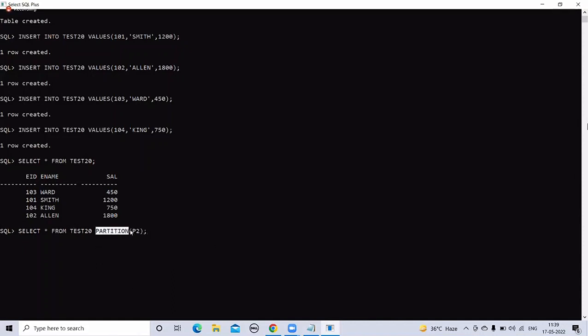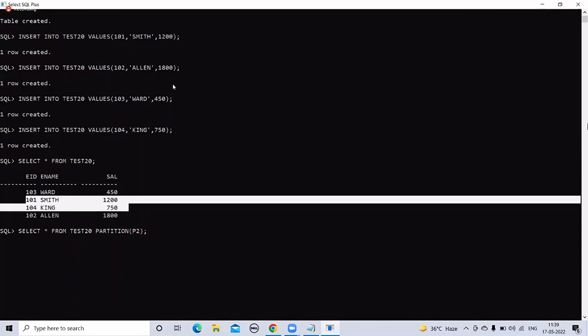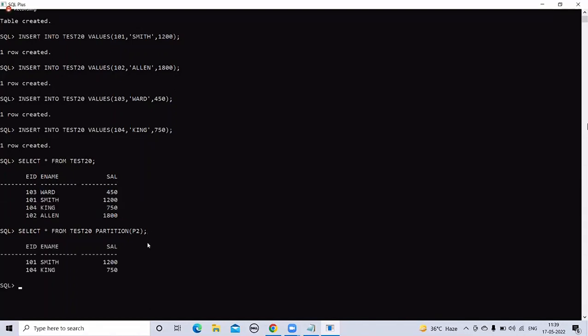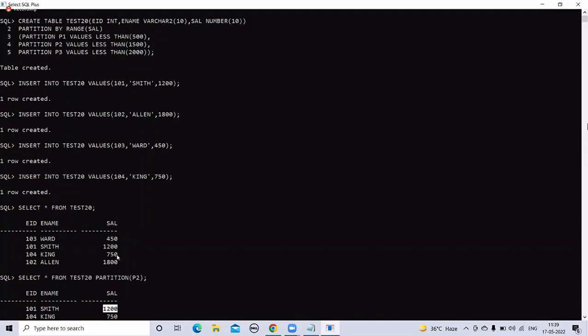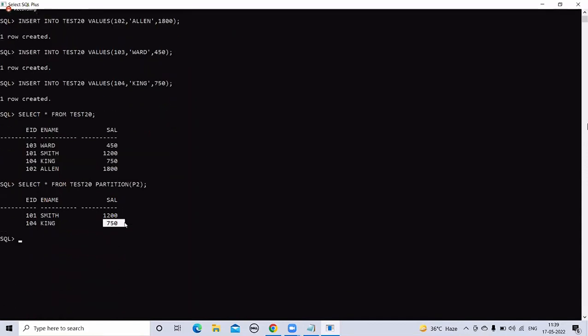When I call partition P2, whatever data was there under P2 as per the given ranges, that particular partition of data we can get now. Now we can see here 750 and 1200. Which partition do these two come under? Second partition, because the second partition range is 500 to 1500. So 750 is above 500, and 1200 is also above 500 and below 1500.